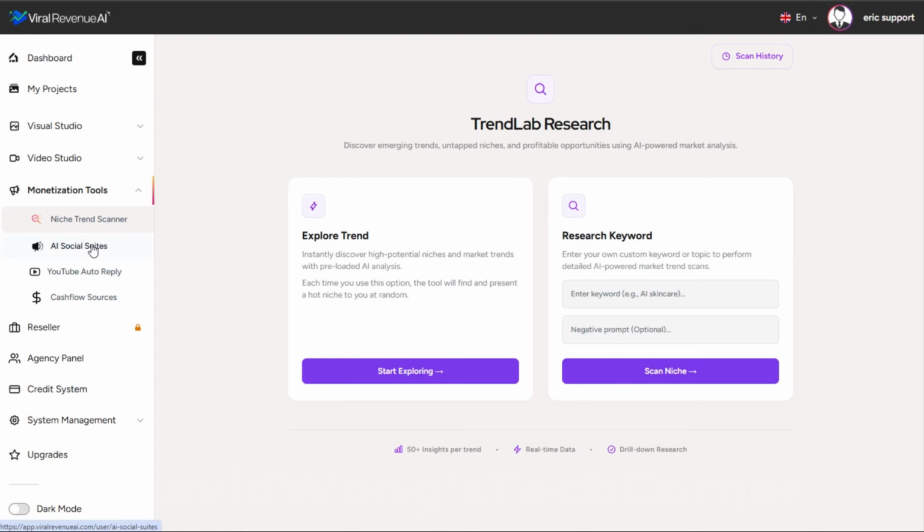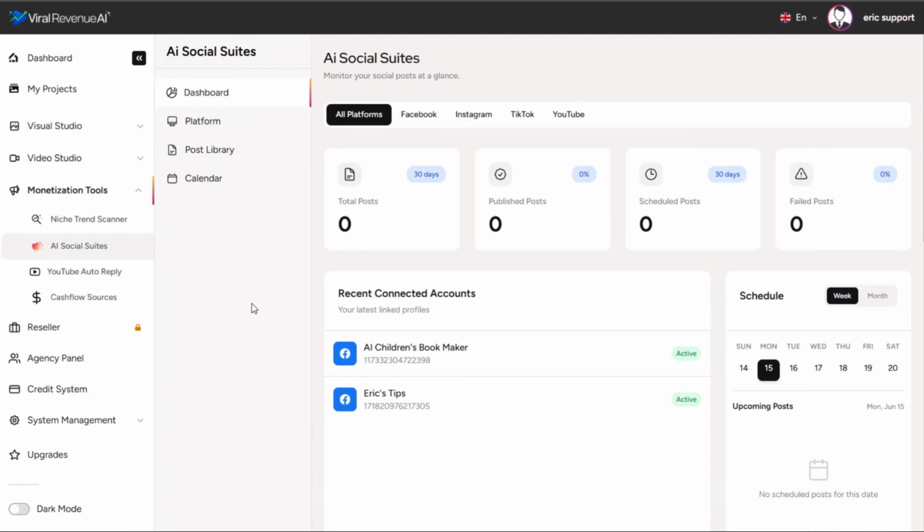Now, this next tool is perhaps going to be the most valuable of them all to some of you. It might be the most valuable of them to me personally. It is the AI Social Suites tool. What this tool does is allow you to automate and post to multiple social platforms all at once from within your platform here in Viral Revenue AI. Specifically, these 4 platforms: Facebook, Instagram, TikTok, and YouTube.